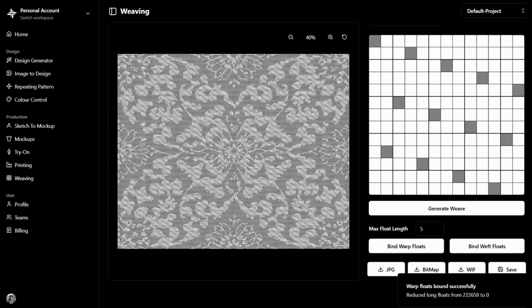Step 5. Export your design. Your weave design is now ready. You can export it in various industry standard formats, including JPG, bitmap, and WF, making it compatible with multiple Jacquard weaving systems. Now you're all set to bring your textile designs to life with WeaverAI.